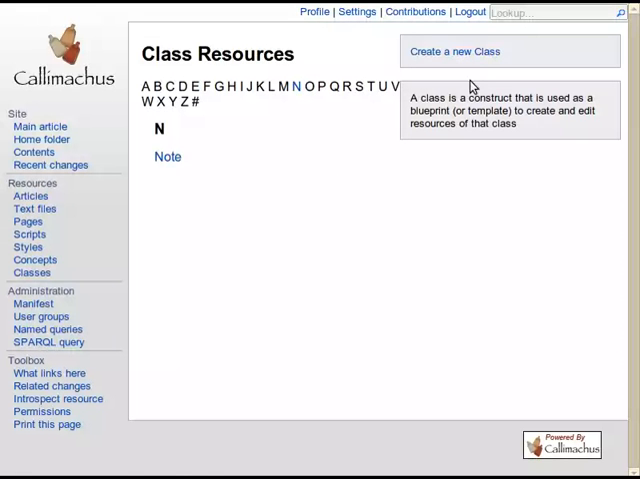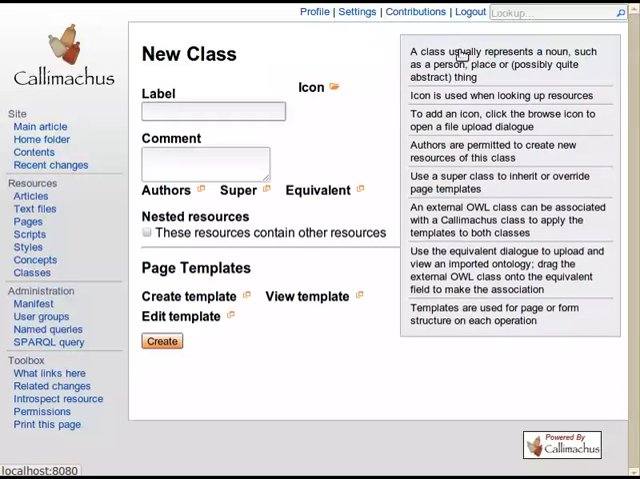Create a new class called Journal and fill in a meaningful comment. Check the Nested Resources box to allow nested resources. Assign a Create template. The default markup is fine.